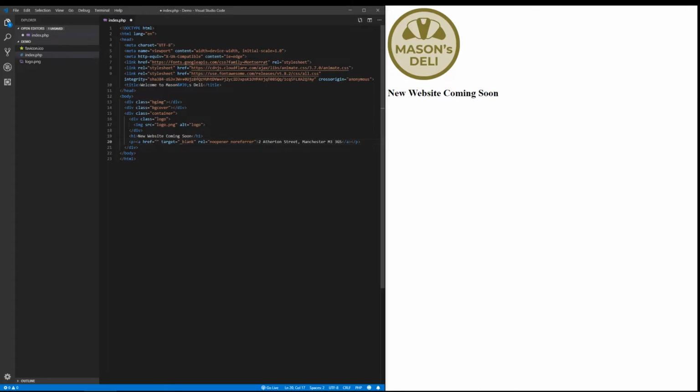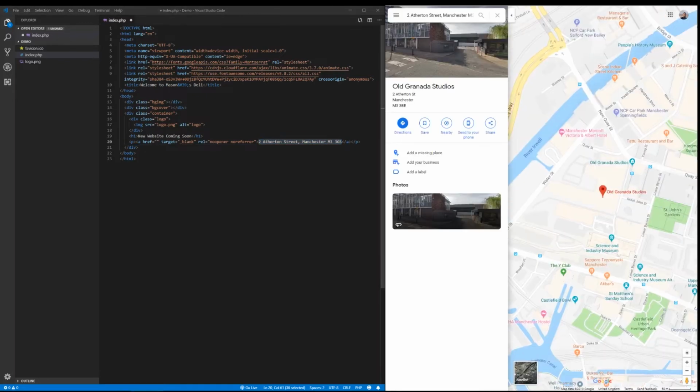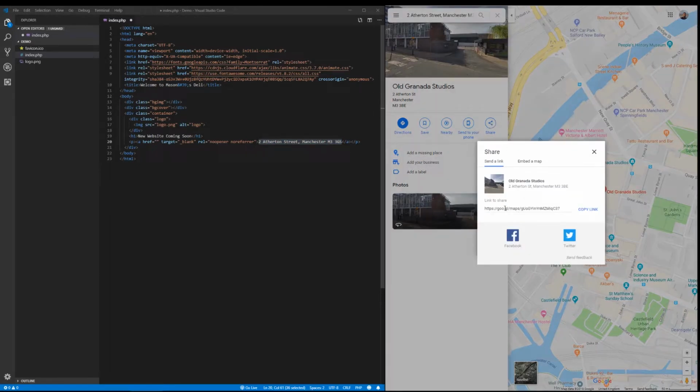We're going to get that from Google. So a really easy way to do that is get the address of the company that you're doing the website for, pop it into Google, and then just simply click on share, and it'll give you a link.